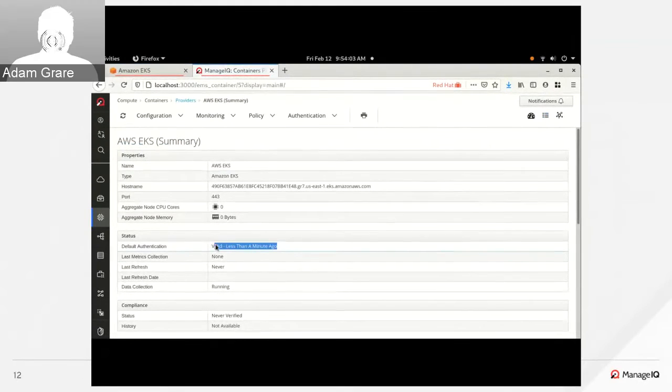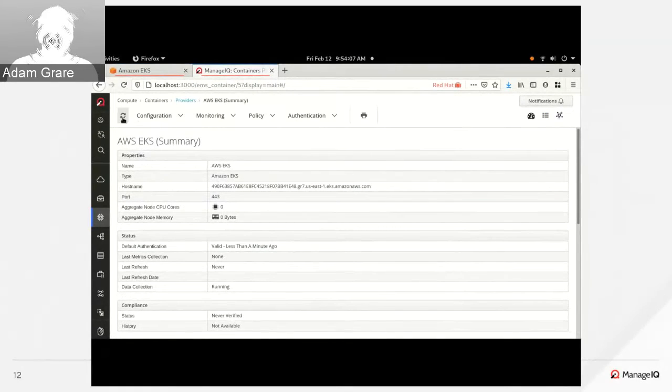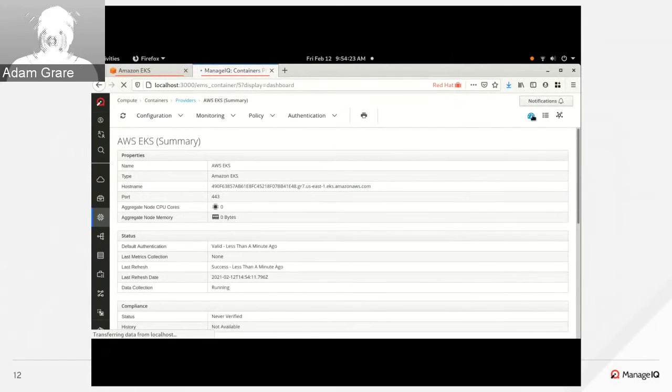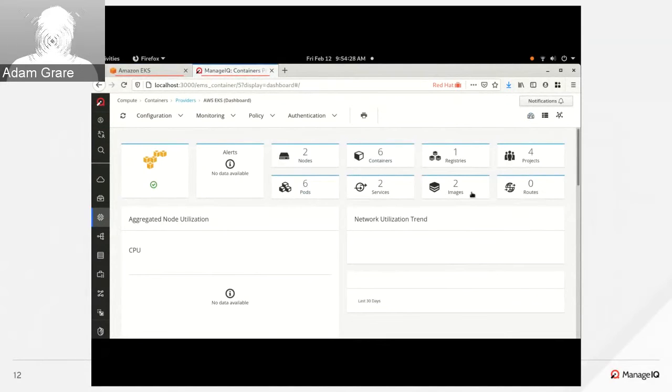And so you can see the authentication validated successfully, and shortly we should have inventory to check out. I forget if I got it on the first refresh or the second. I think it was the second. There we go. So I've got a successful refresh. We can go back and check out the dashboard. Not a lot of inventory here. 2 nodes, a couple of pods, some projects.